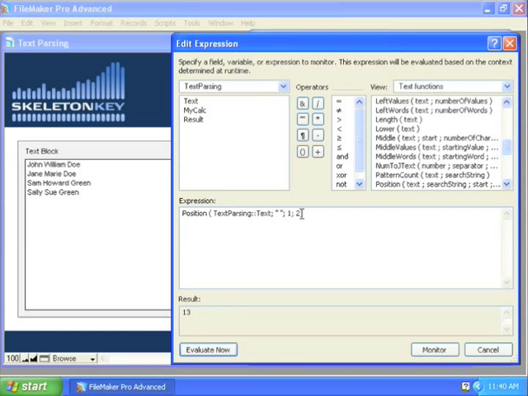So you might use this in conjunction with, say, pattern count, which will count all my spaces, but this would tell me how many digits from the left this last space right down here is. I can see it's 59.